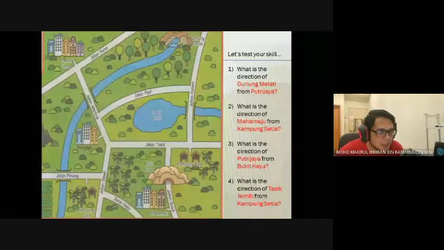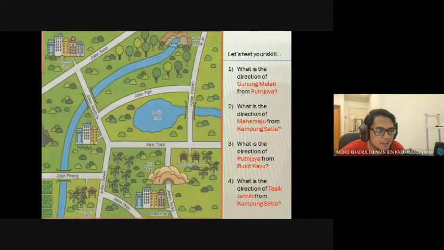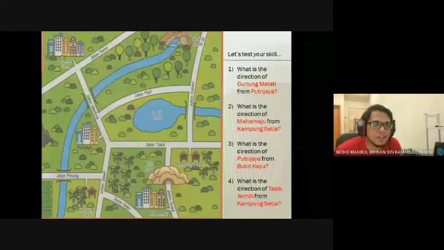If no people, you want me choose or not? Can I choose the people? Can or not? Hurry up. Okay, let's see here. So number one, I choose the people. Okay, number one, Lai Jia Yu, can you open your microphone? Lai Jia Yu, I want to hear your answer number one. Can you open your microphone? Can or not? Can. Okay, all right. Let's hear from Lai Jia Yu. What is your answer for number one? West, south.